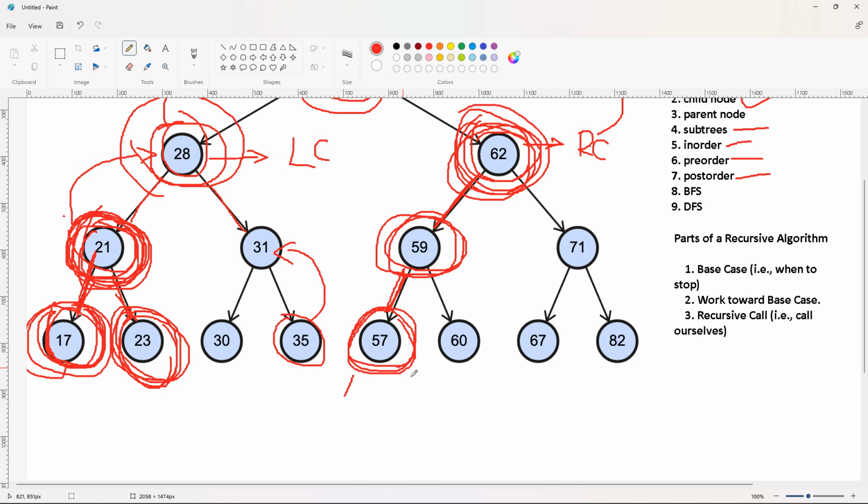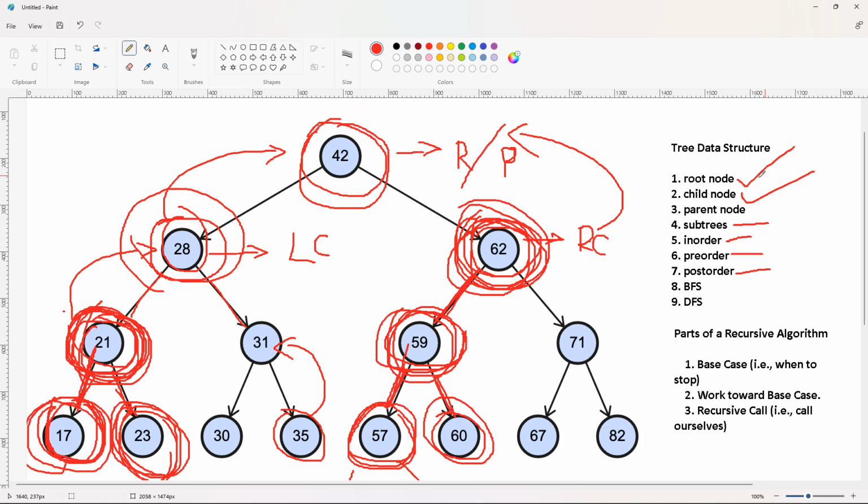Since there are no more nodes in the end, it will go back, and then 52 will be printed, and then it will go into the right subtree, and after that 60 would be printed, and now both the nodes are covered, so we go back again, and here 62 will be printed. So that's how in-order traversal works.